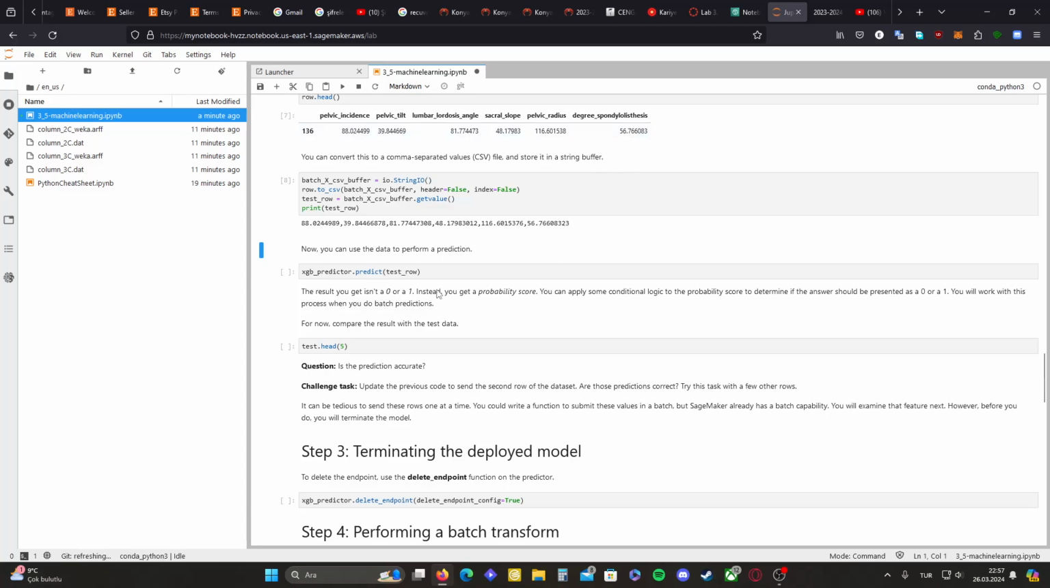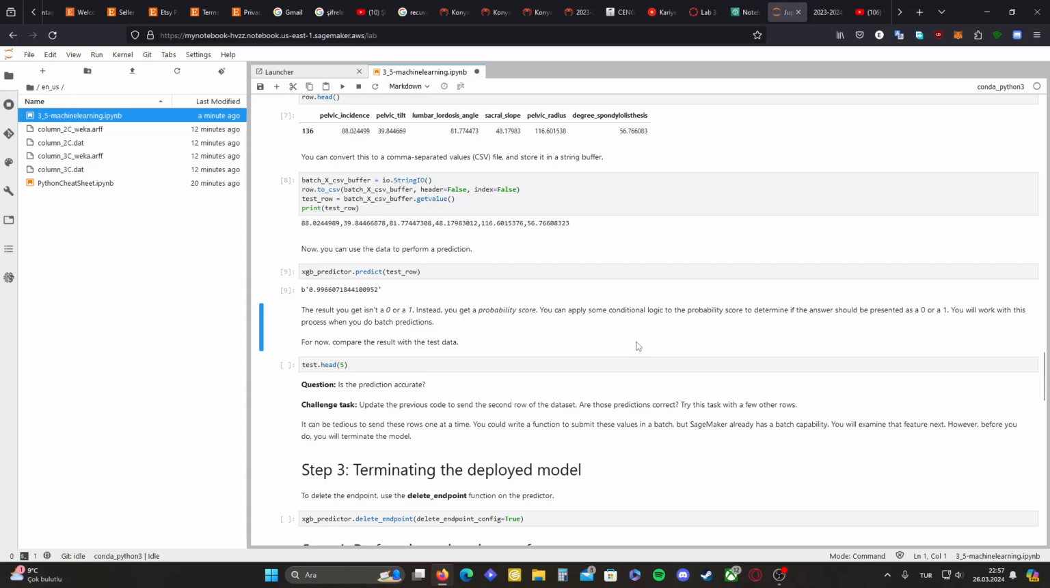As you can see, now we can use the data to perform a prediction. Let's run this cell. The result we get isn't a 0 or 1. Instead, we get a probability score, 0.966071 and so on. We can apply some conditional logic to the probability score to determine if the answer should be presented as 0 or 1.